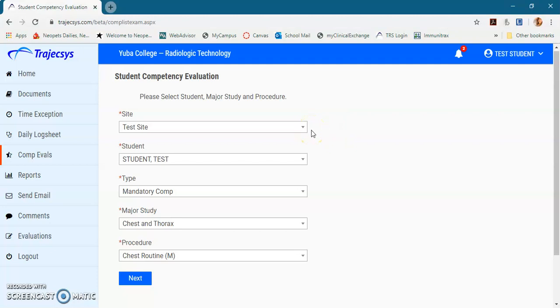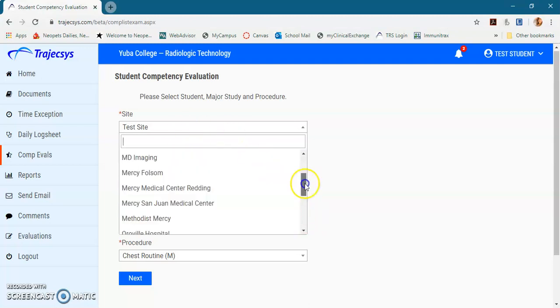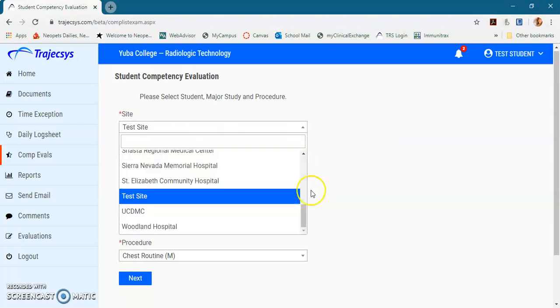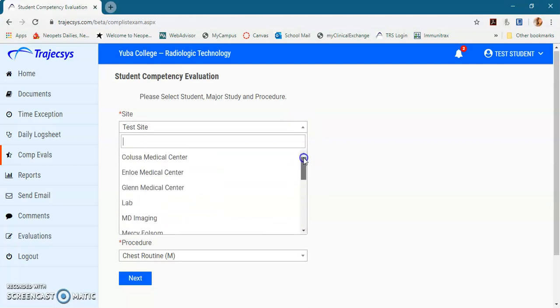Anyway, so continuing on. Site, student type, major study, and procedure. This is what you're going to see here when you click on this tab. Let's go over each category. So site is where your clinical site is going to be. And this little drop down right here, you tap on that and it'll bring up all of the available clinical sites. So Trajecsys, when you start going to your clinical sites, it's automatically just going to format kind of where you're clocking in and out of.